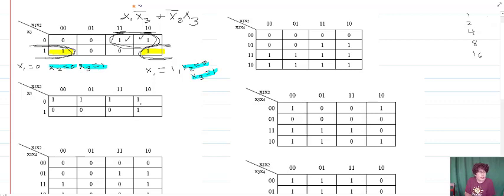Okay, so let's do this next one down here. Group of 8? No. Group of 4? Yes, right here. And the bigger your circle, the smaller your term is going to be. For a 3-variable Karnaugh map, a circle of 2 will have expressions that have 2 variables in them. A group of 4 will have an expression that has just 1 variable in it. A group of 1 will have all 3 variables.